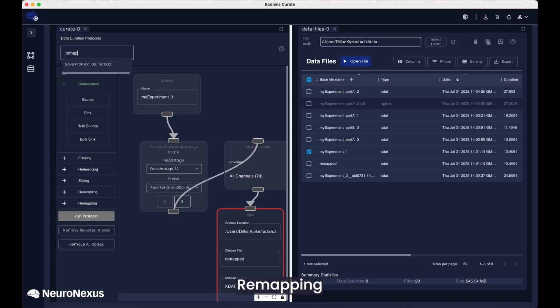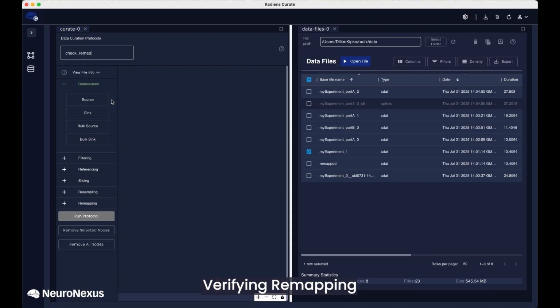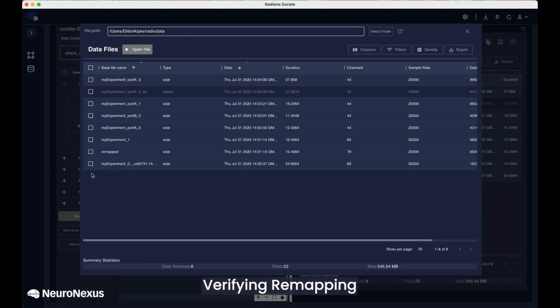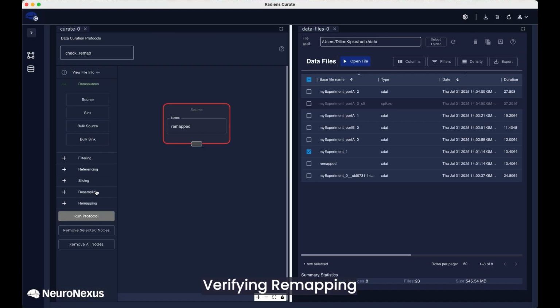Now I'll save the protocol with the name remap. I can view the output file with Vidiri, or I can also create a new test protocol here and add the output file as the source and see that it uses the 8x1 tetrode and the sites on the shank have been removed.